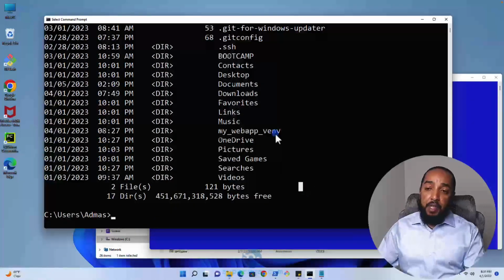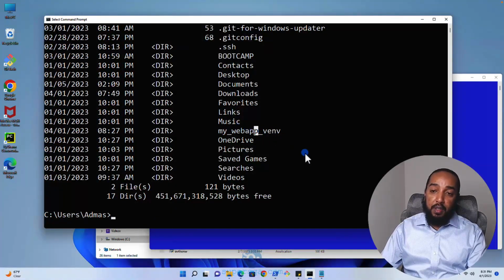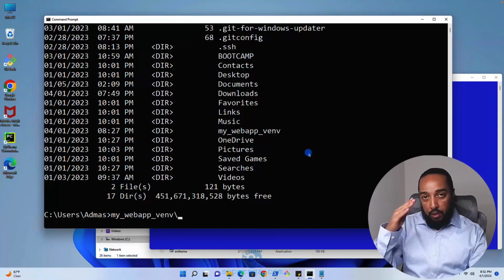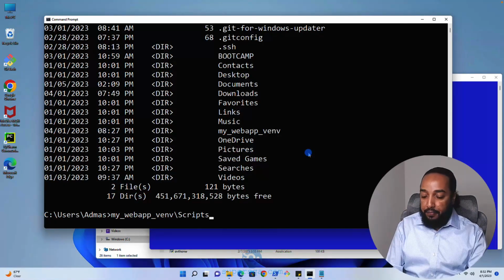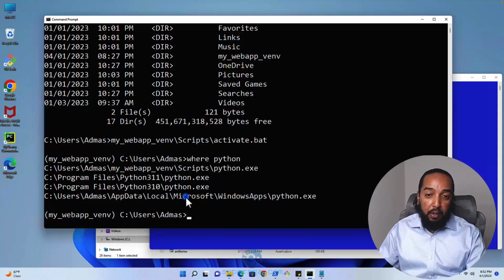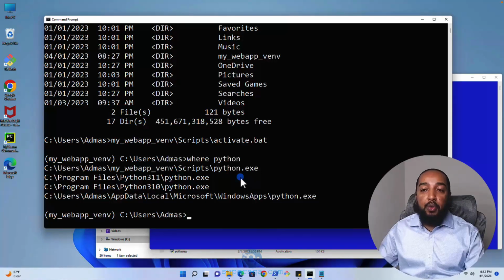On Windows, very similar. So if I want to activate it, I'm just going to type in my web app, I don't have to do any other command. Just type it in, slash, because Windows is this slash, scripts, activate.bat. All I have to do is run this, and now as you can see, my virtual environment is activated, and I can do where python, and it's going to show me all the Pythons, but the first one that's going to show up is my virtual environment one.